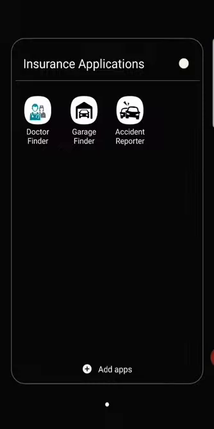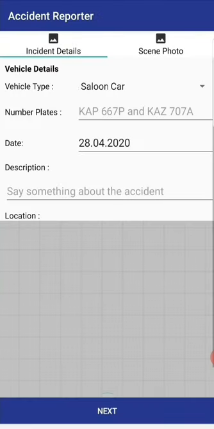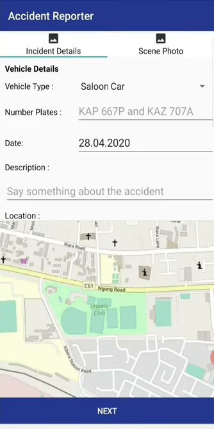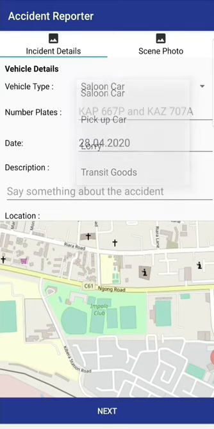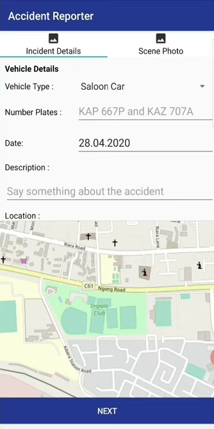Let's finally look at the accident reporter, and this is quite a different application which can be used to report an accident by members of a certain insurance. All right, so you can come to vehicle type and select a vehicle type of your choice, for instance, that has been involved in the accident. Come to the number plates and insert your number plates.